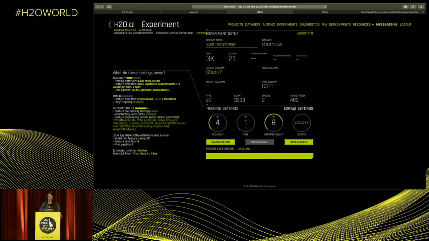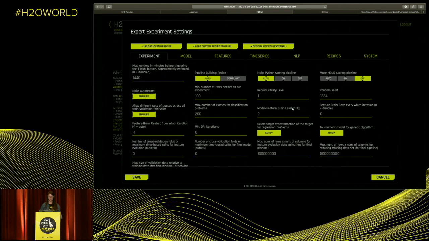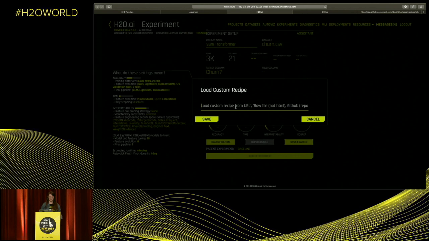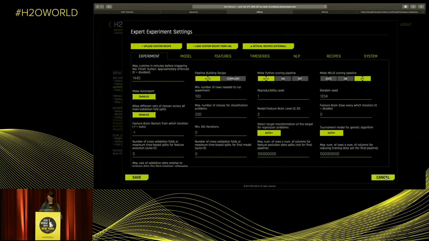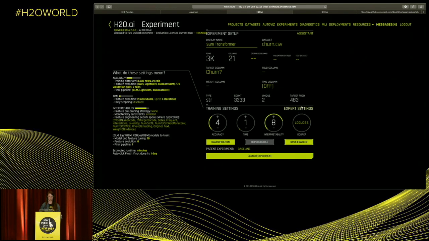So to do that, to add recipes, so that's our question, we're going to click Expert Settings, and we have 3 options at the top. The option we're going to use is Load Custom Recipe from URL. So we'll click this, and this is where we will paste our URL. Yes, expert settings, which is right above the scorer. So that's expert settings.